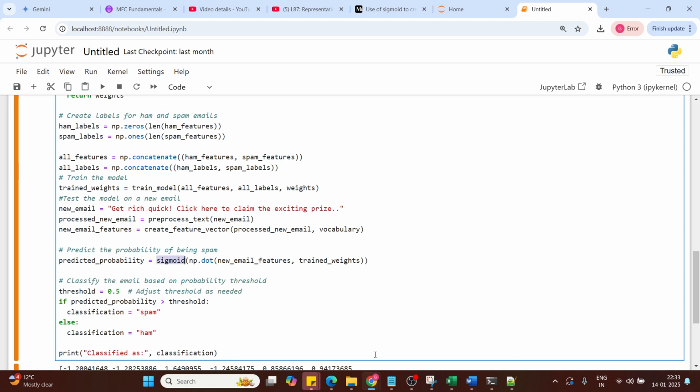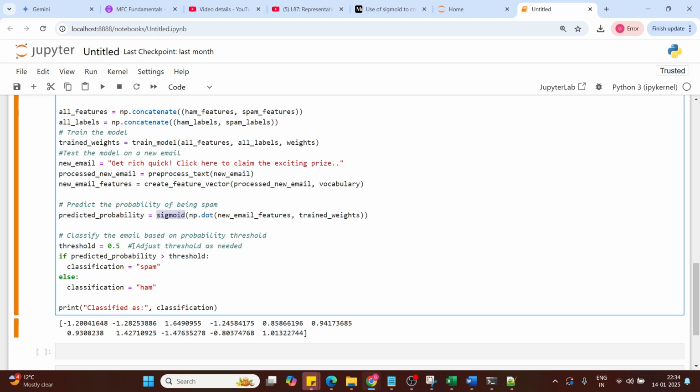And for that we are using the sigmoid. So here is the use of the sigmoid. Ultimately you are using the sigmoid based on the trained data and the real data, to find out how close it is for a mail to become a spam mail. After that, we have decided a threshold as well. If the predicted probability comes greater than the threshold, then it's a spam. Otherwise, it's a ham mail.